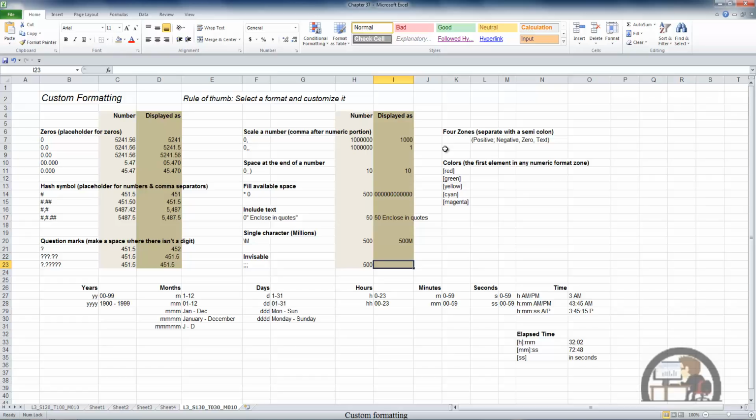When you're building custom formats, and you can actually see this in action in some of the custom formats that come with Excel, there's 4 zones of a format that you can take advantage of, where the first zone is the positive number, the next is the negative, the next is how zeros are displayed, and finally, if the entry in the cell is text, you can determine how the text is displayed. Each one of the zones is separated by a semicolon when you build your custom format.